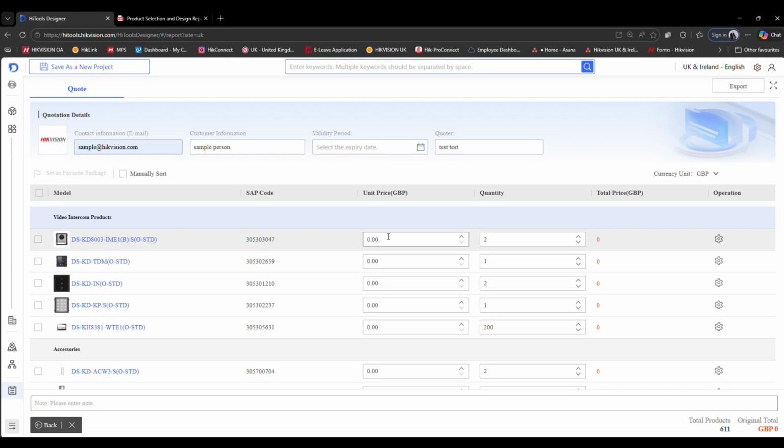Now, if you're doing this as an installer, you might just want to do this to make sure you got all the correct part codes, ship that off to your distributor and ask for a price. If you're a distributor, you may want to do this to send to your customers. It's entirely up to you. So for this, I won't add any pricing in.